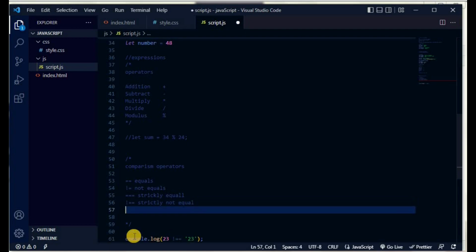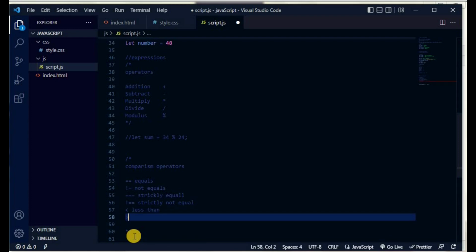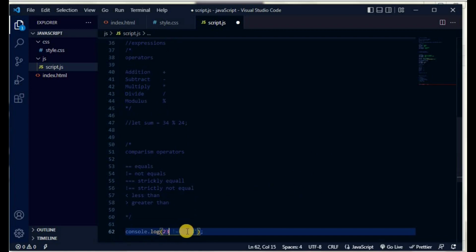So another operator we can actually go straight to is the less than operator. Just like it, we also have the greater than. So just like they are in arithmetic, you can use it to check if two values are less than or greater than.